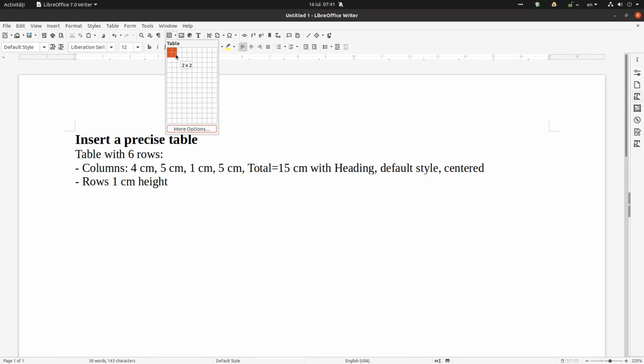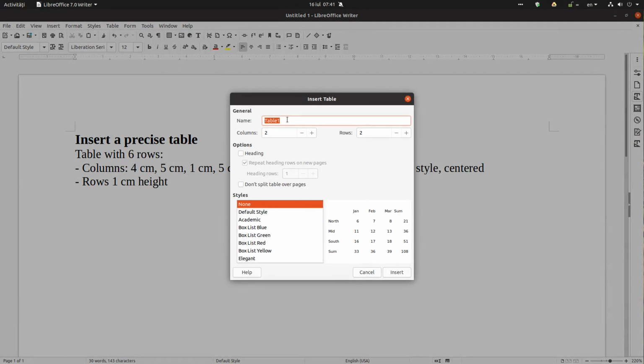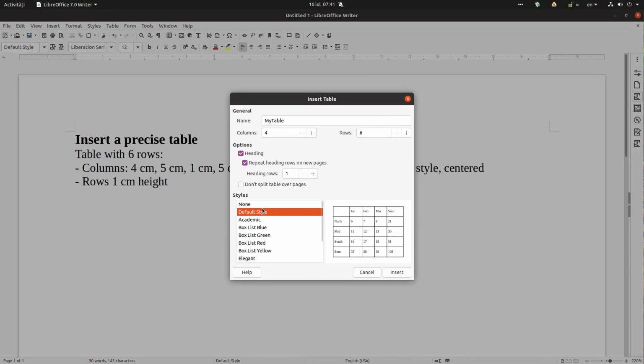We don't want to select from here. We want to go to more options in order to insert the heading. So let's create my table. We want 6 rows here and 4 columns with heading. Let's check that repeat heading. And we want 1 row to be heading and default style, and insert.